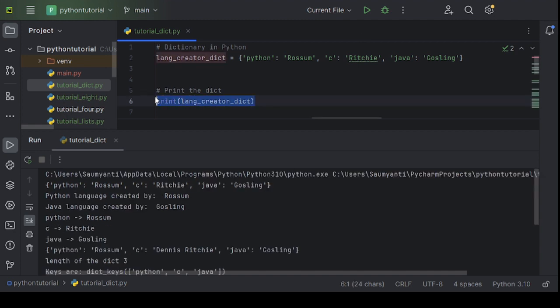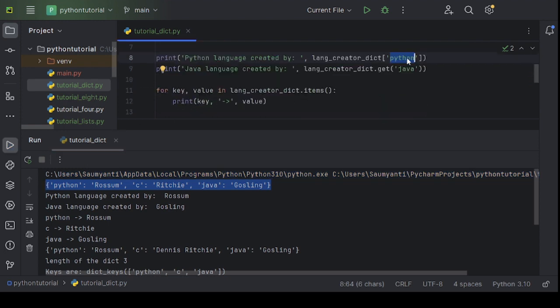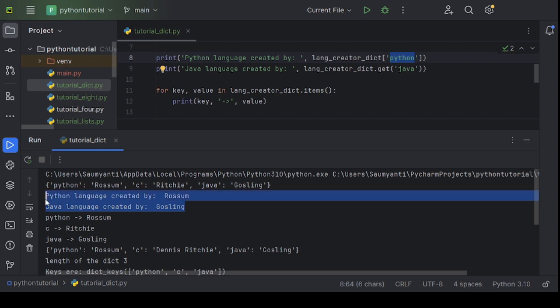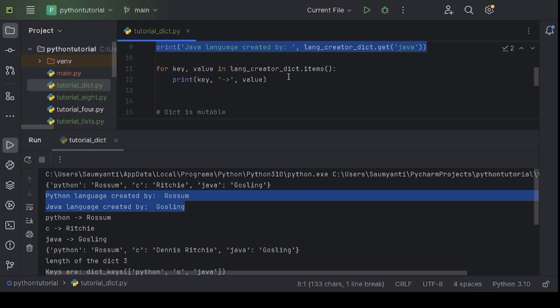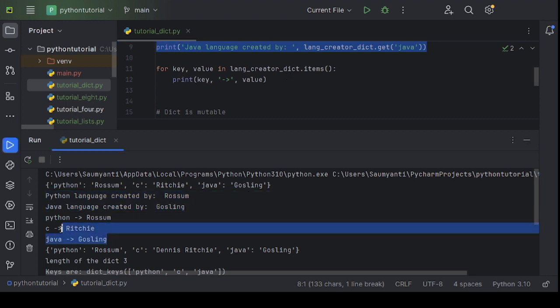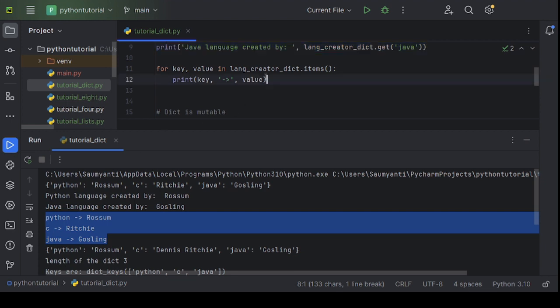If we print the dictionary as a whole, we will get this kind of output. We want to get value for a key called Python. We get it in two different ways. Either we can use square bracket or we can use get function. Here, these two are the output for these two prints. We can iterate through all the items present in a dictionary, and that is what we are doing here in this for loop.